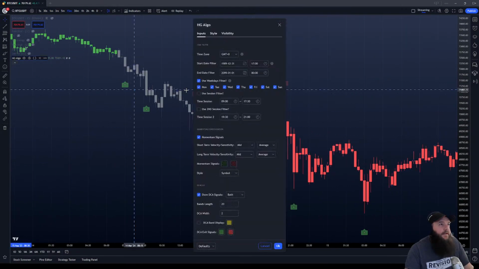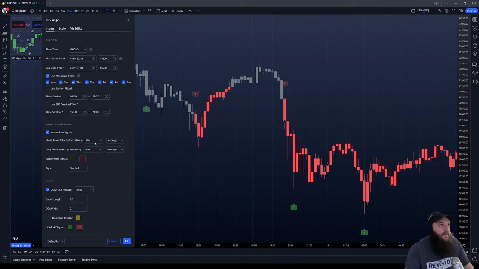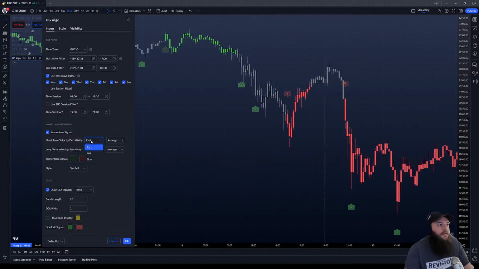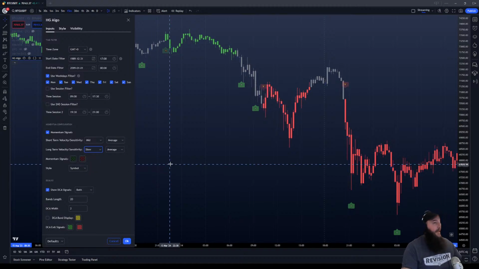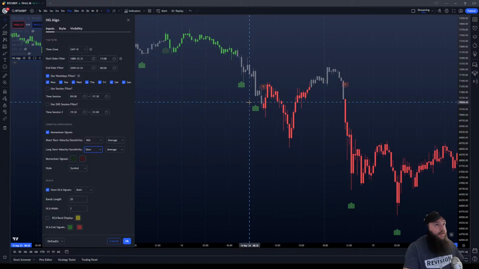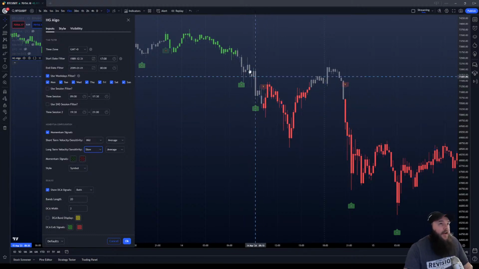So we can see here on this trade specifically, if I change the short-term velocity to fast, we didn't change that one. If I change the long-term velocity to fast, you'll see we enter 1 bar later than the middle setting, or the default setting. And if I set it to slow, we're going to enter the market a whole lot earlier. It's going to enter on this first dip as opposed to the second one.